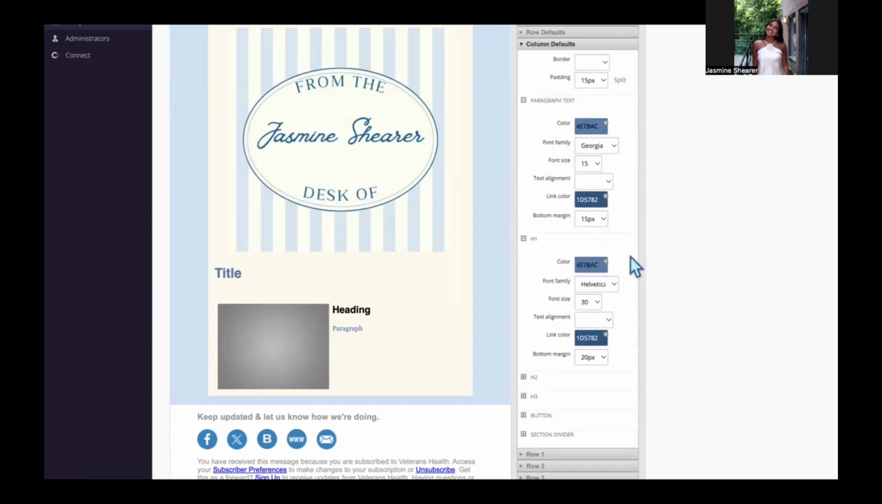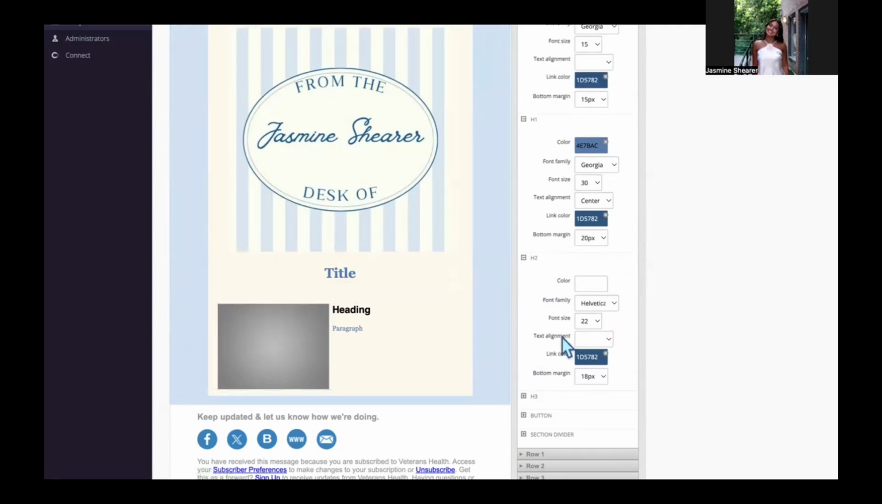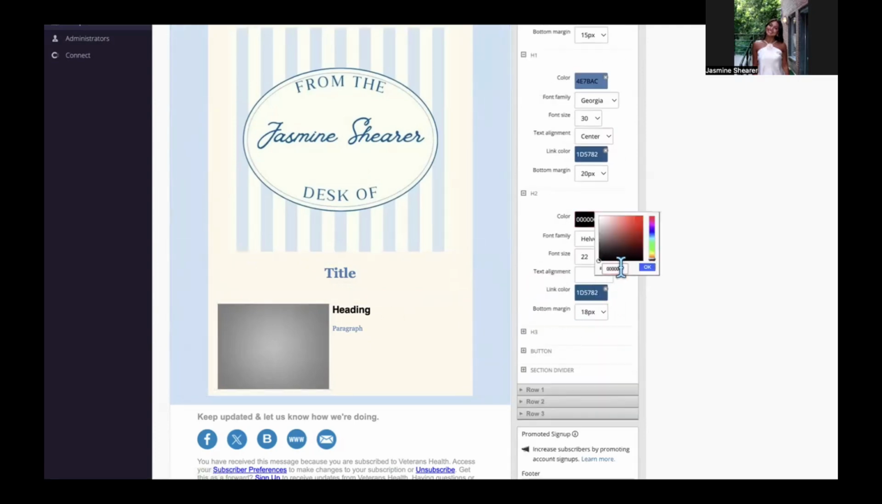And then I'm going to change the font to Georgia as well. And then there's also the text alignment feature, and you can change it to the center. So my title will always be at the center, and I like how it looks right there. It's kind of symmetrical. And then H2, I'm going to change the color there as well.